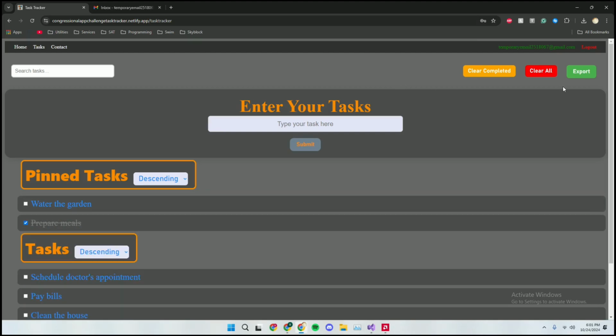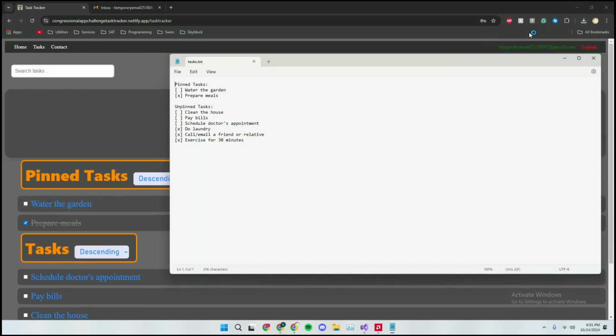Once the user feels like the list has been completed, on the top right corner there's a button called Export. Clicking on it provides 2 options, Save to System or Send via email. Clicking on Save to System creates a .txt file named Tasks. It is a formatted version of what has been shown in the web app with pinned and unpinned tasks, the X marking it as complete.